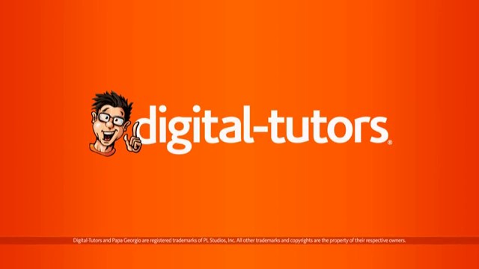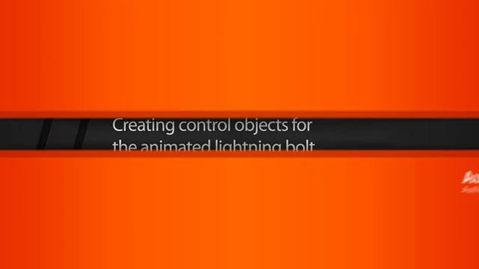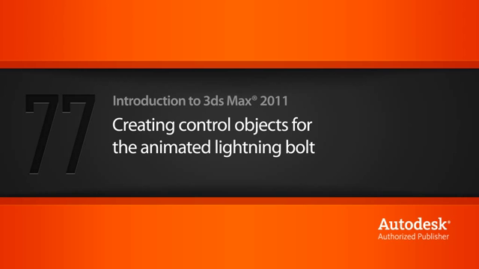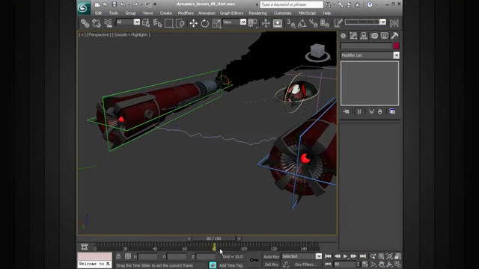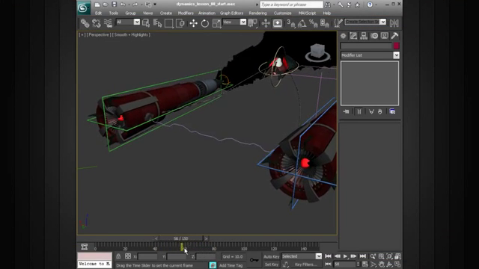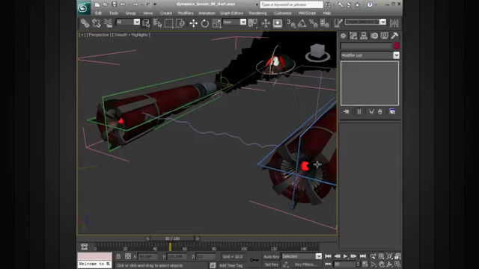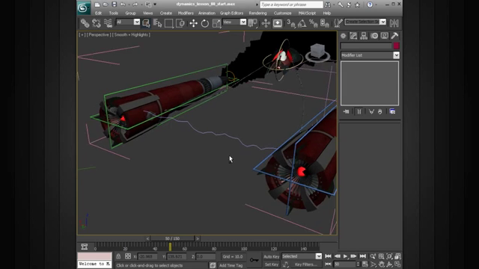In this lesson, we'll start to set up some controls for the lightning bolt that we built in our previous lesson. Alright, so we have our lightning bolt that we've already built. So what we want to do now is start to set up some additional controls that will allow this to basically have either end of this lightning bolt connected to the pods themselves, or to the engines themselves.